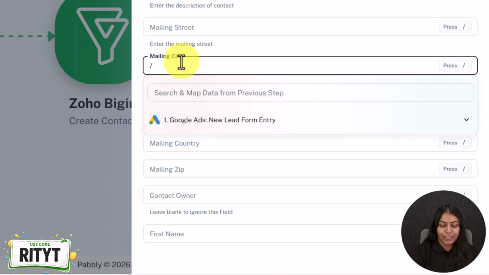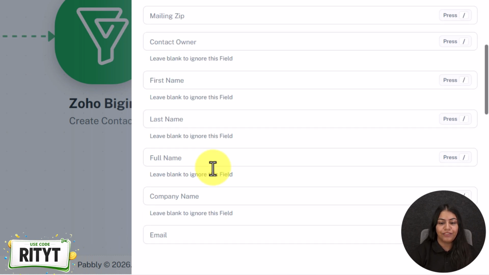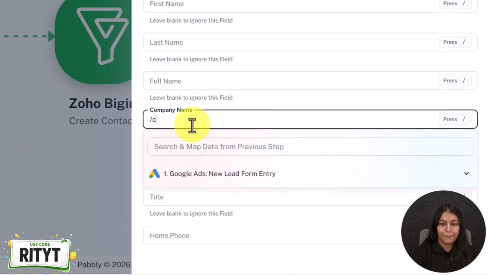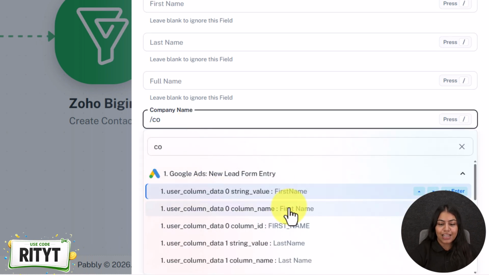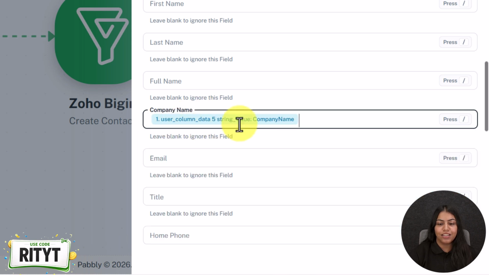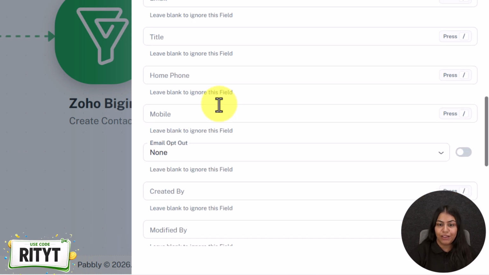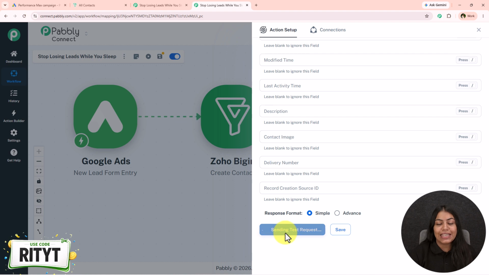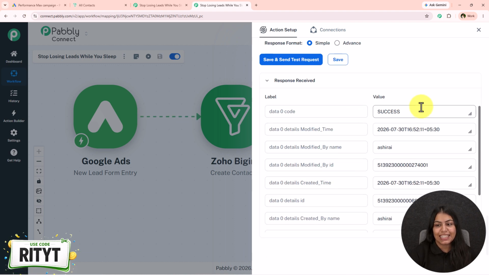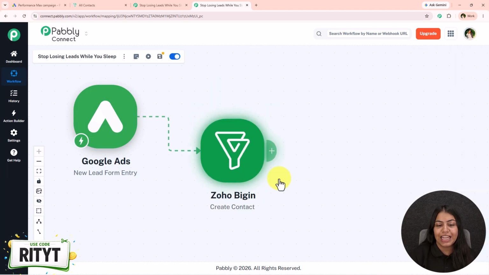I have the city, so I'm just going to map the city, then I map the company name. So I'm just going to map the company name right over here. And as you can see, I've successfully mapped all the details, and you have to make sure that you only map the string value. Then move on further and click on the save and send test request button, and you're going to see it is saying success. We have successfully created a new contact in Zoho Bigin.